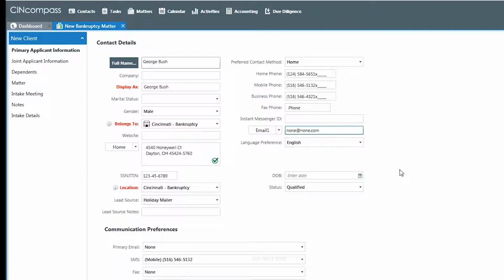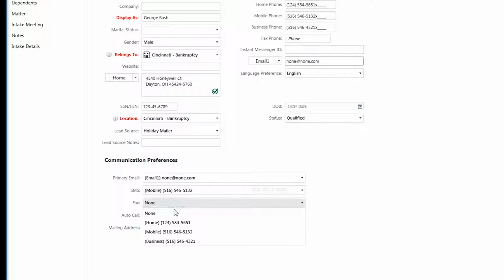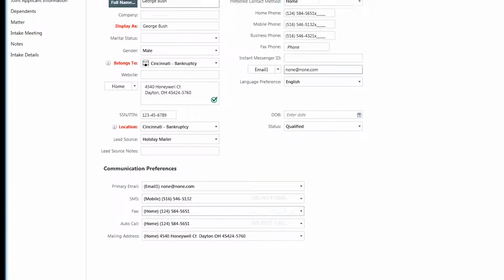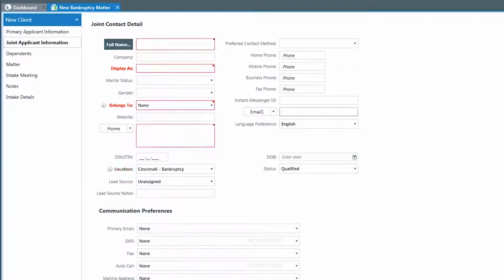We could put in their birth date if we wanted to. We want to make sure we specify which thing we would like for each one of these things. And then once we're finished with this page, here along the left, we can go down to the joint applicant. So if we have a joint applicant, we can put them in here. So we'll say Barbara.